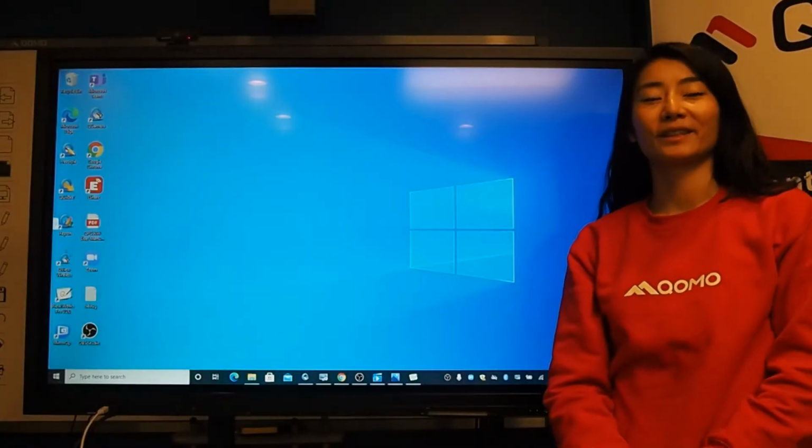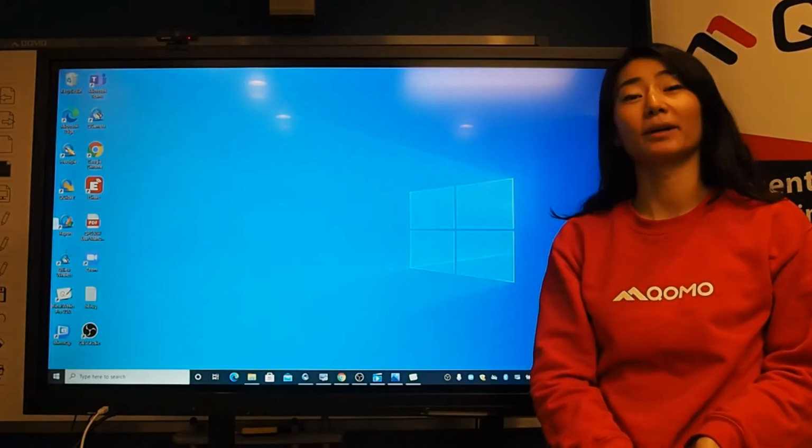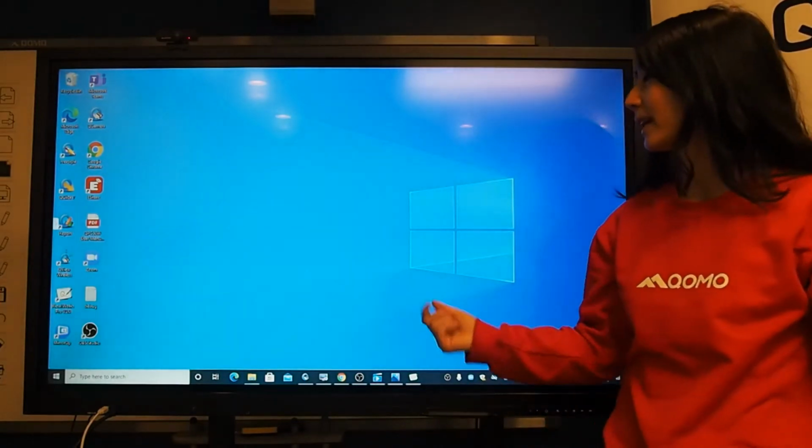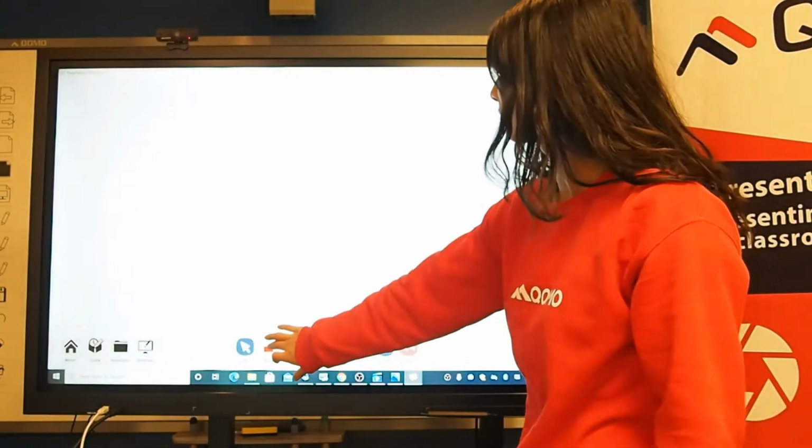Connecting your computer to this display is not a problem. You can connect your Chromebook, Windows, MacBook right to the display. Let's access our whiteboarding software.